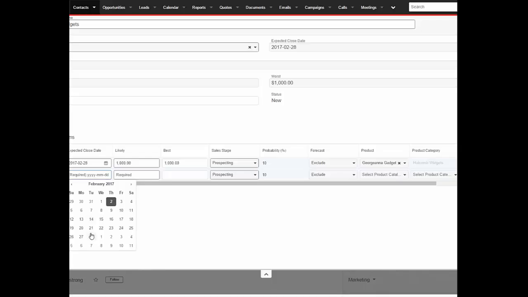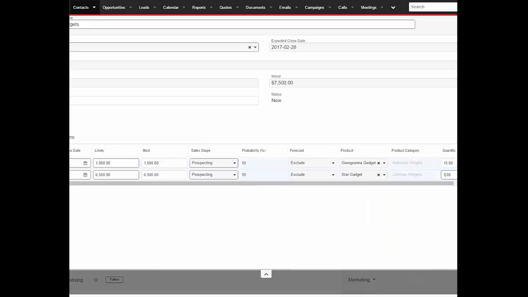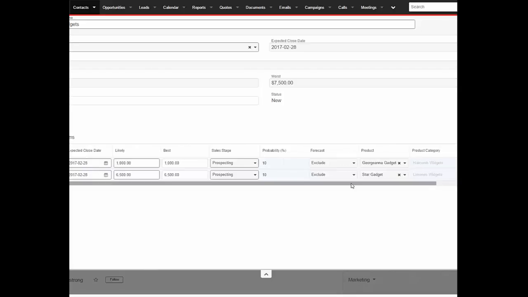I'm going to close this at the same time. You don't have to close them at the same time, by the way. This is $500. Well, $6,500, why not? Software, $6,500. Setting the sales stage, I'll just leave it at prospecting. And I'm going to grab something else here. Oh, darn it. The Star Gadget. Just one unit of these. So I've added multiple items here.